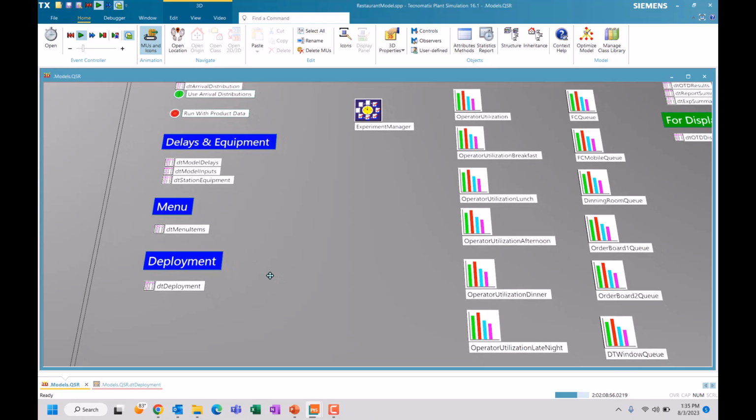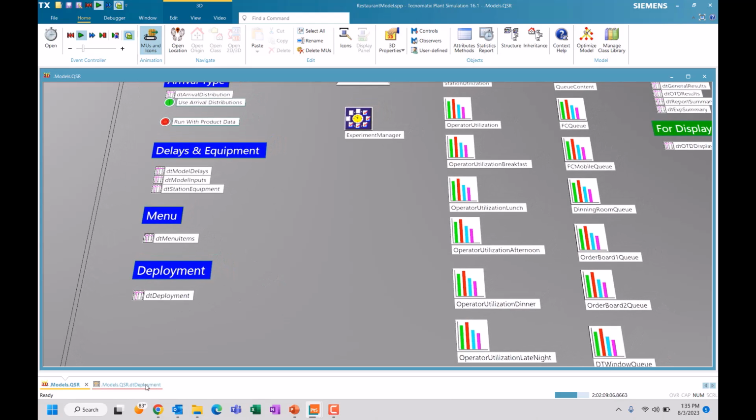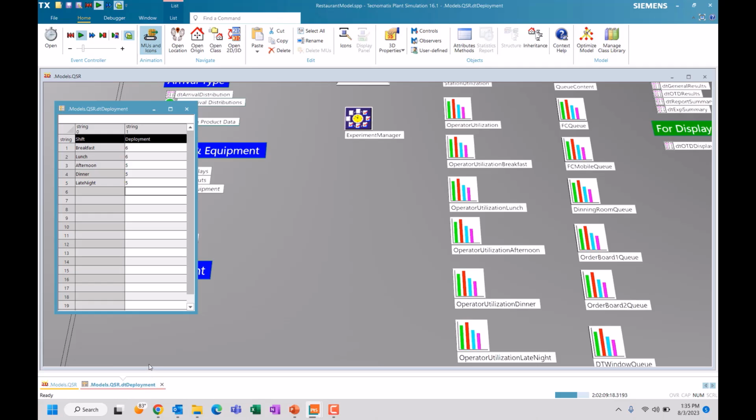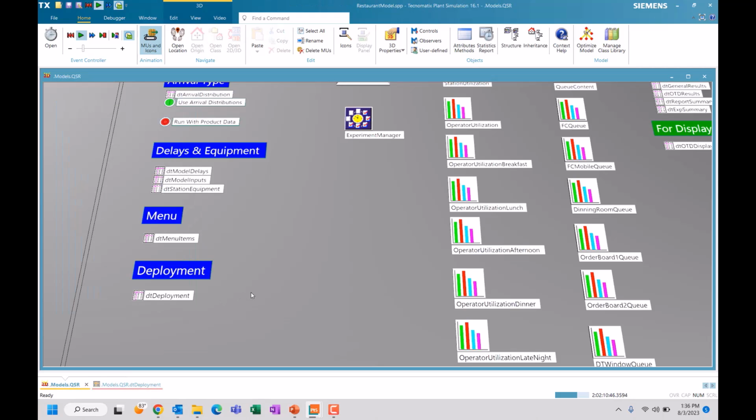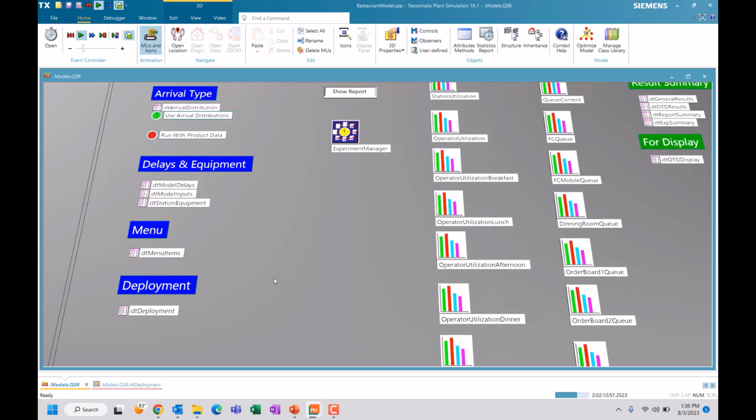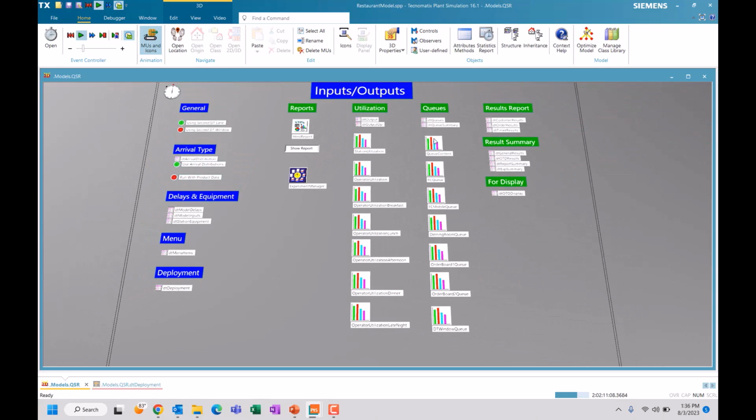Then finally, we have one of the most important, which is the deployment. You're going to specify how many different parts of the day that you have. In this case, we have 5: breakfast, lunch, afternoon, dinner, and late night. And how many workers you have working the shifts. So right now I have 6 on the first 2 and 5 on the last 3. Apart from that, once we complete the run, we're going to be able to see some of the reports that I'm going to be checking with you in a few minutes.